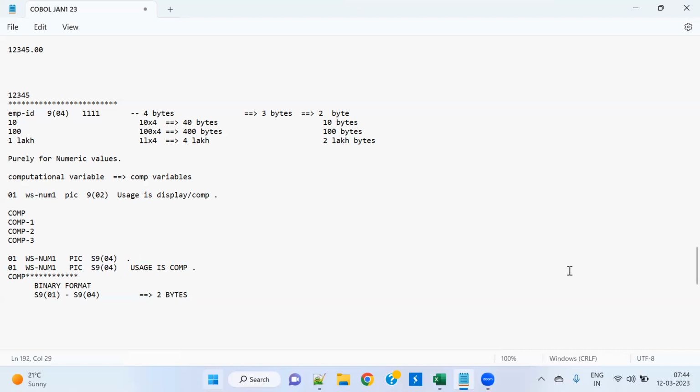And if you are not writing usage COMP, then it will occupy 4 bytes. Now S9 of 5 to S9 of, let's say, 9 will occupy 4 bytes. So up to 9 bytes. S9 of 5 to 9, meaning if you're giving a number like 5 to 9, in between these digits, it will occupy only 4 bytes.